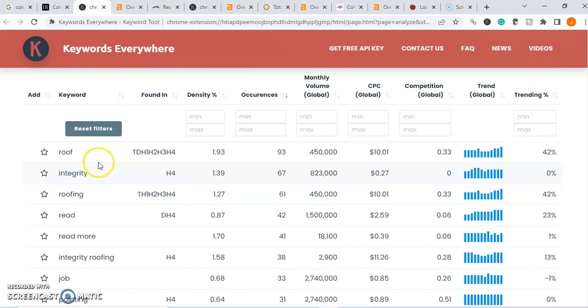Now, at your number one and two spot, I always recommend having your most industry specific keywords. That way we can tell Google exactly what we do. So in this case, I would recommend roofing at number one and then roof at number two. We want roofing at number one because that's going to be the most industry specific term. It's going to tell Google exactly what we do.